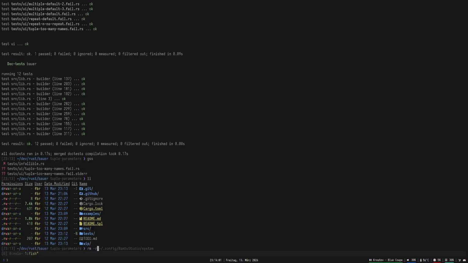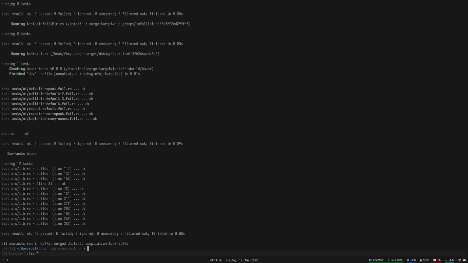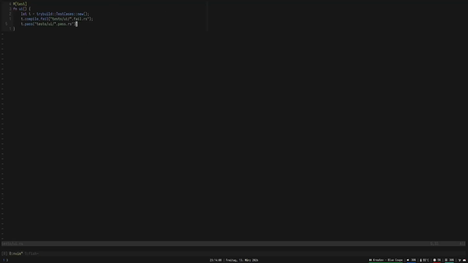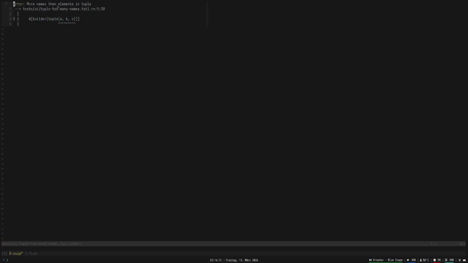And then it created this work in progress, but I don't want that. So cargo T is now working. And then if we look at what the too many names does, it says more names and elements in tuple at this position. That's perfect.